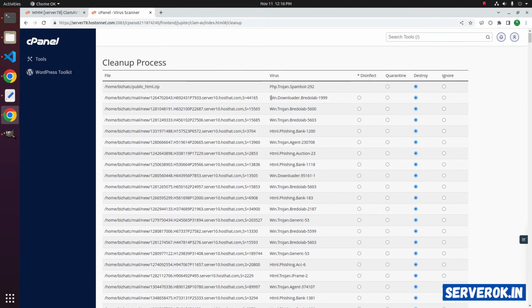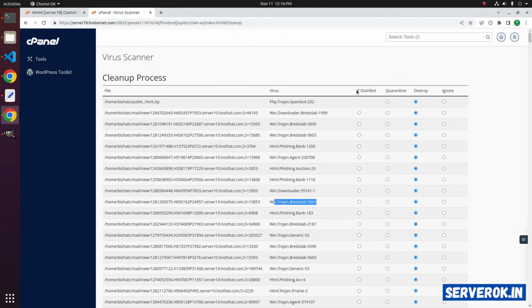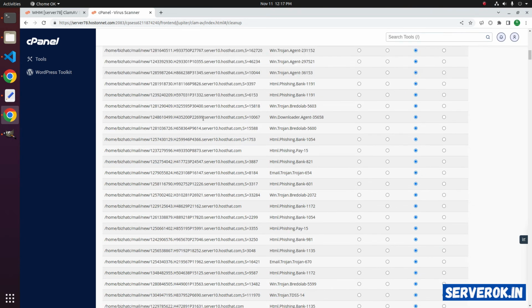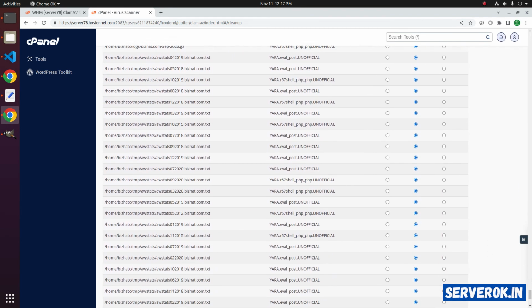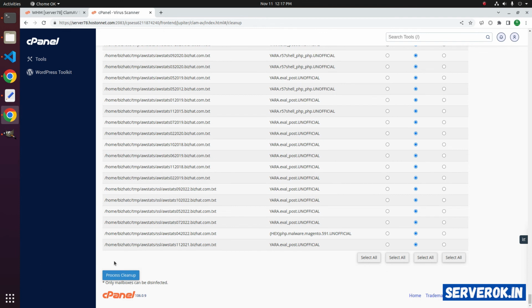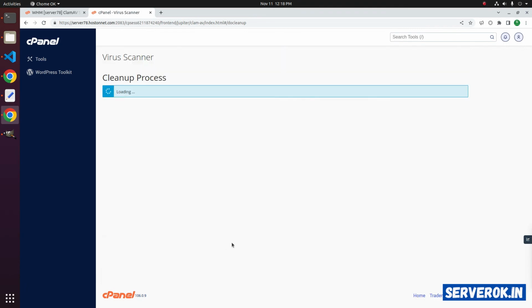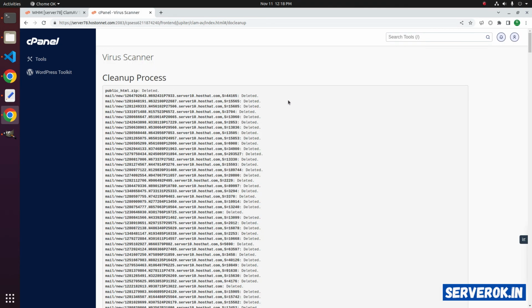You can see what type of virus it is. Here you have the option to disinfect, quarantine, destroy, ignore. I don't want this file, so I selected destroy for all these files. These are mostly spam mails. Scroll down and you have the option to process cleanup. Click on process cleanup. All the infected files are deleted now.